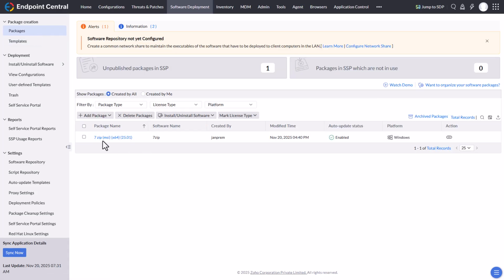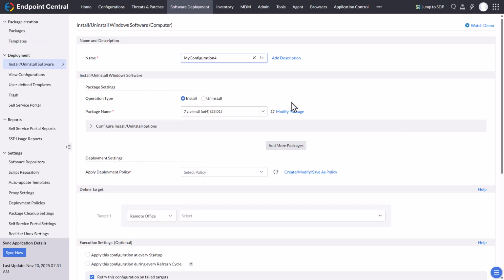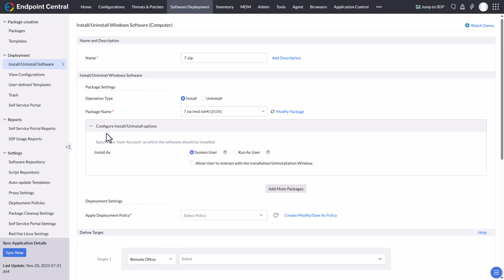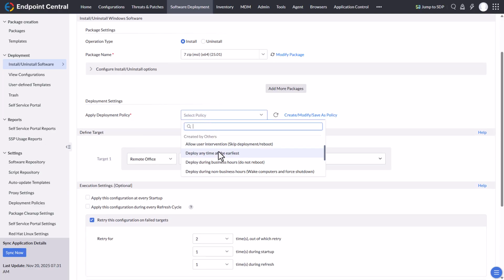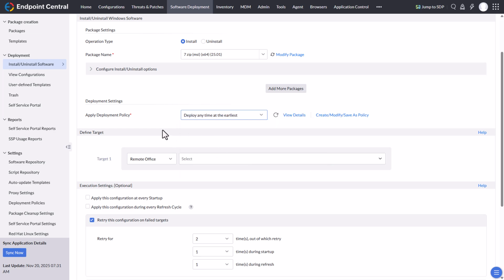So let's go there into the packages. Here is my package. Now what I'm going to do is install software on the computer. That's the same dialog we already saw within the patch management. I'll name it 7-zip. And within the same package, I could uninstall it as well if I wish, within the same configuration. There are some more configuration choices possible for install: system user or run as a specific user. I will keep it like that. Deployment policy, anytime at the earliest, please. Anytime at the earliest. Yes, I want to see it right away.